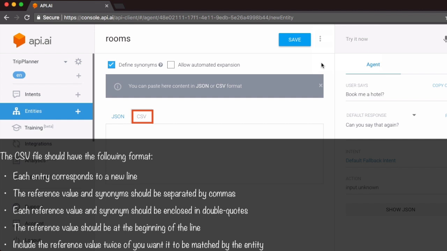Simply look up the entities documentation, and the rules for JSON files as well as CSV files are very clearly laid out there. These rules are actually pretty obvious. Once you see an example CSV file, you'll know how to define other CSV files for entity value specification. Every entry in the CSV file corresponds to one value. You have the reference value and then the synonym. They're separated by commas and so on.